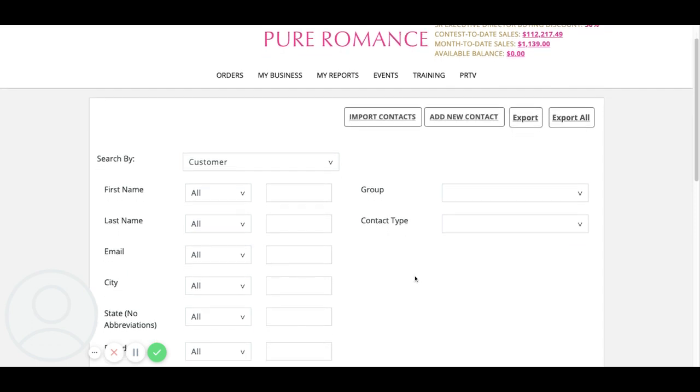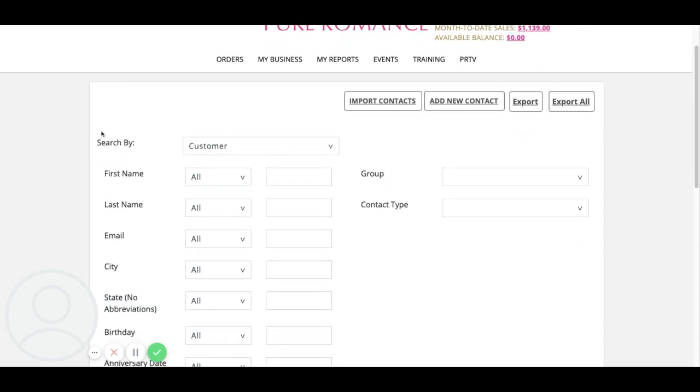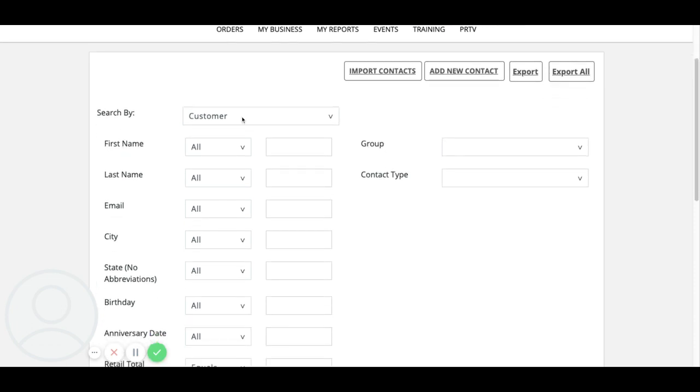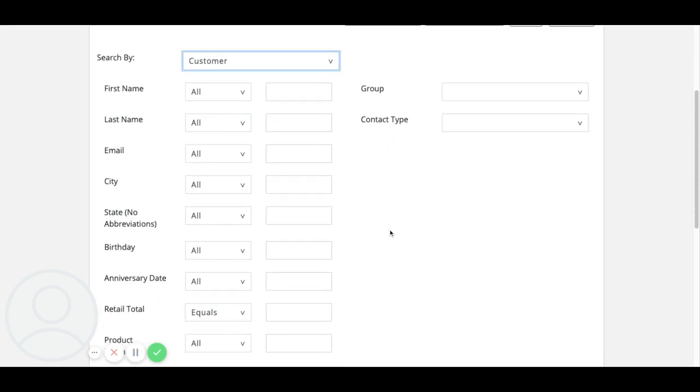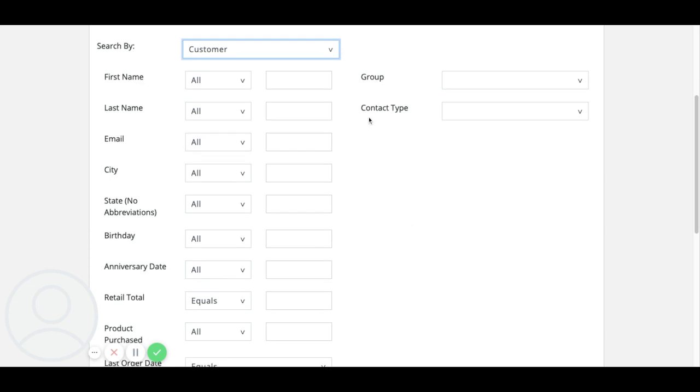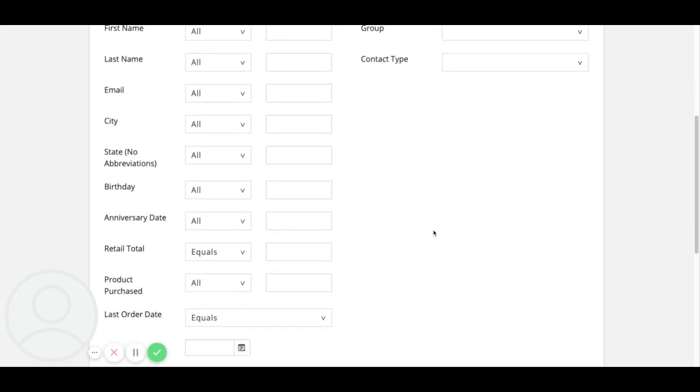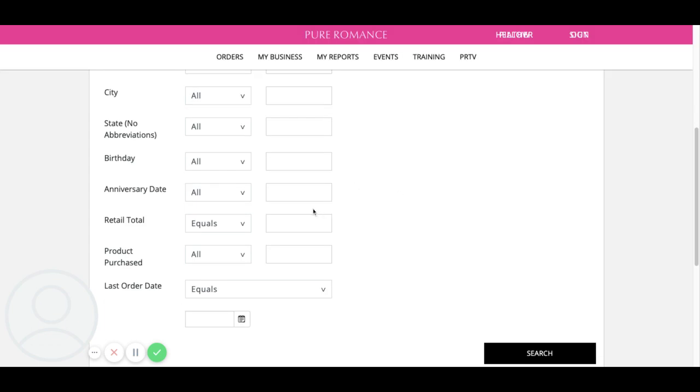So when I first navigate here to My Contacts, I'm going to see a search by field. I'm going to see three different views here. I can search my customers, my leads, and my team over in this section. And within each of these, I'm going to have a number of search parameters. So I can search first name, last name, email. I can search by location for my customers. I've got birthday and anniversary date.